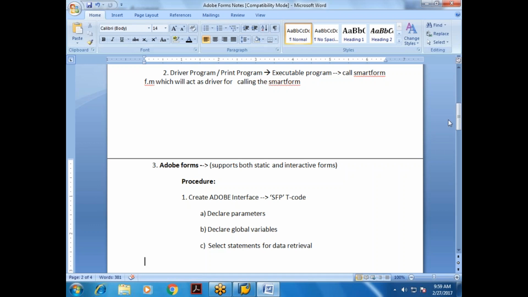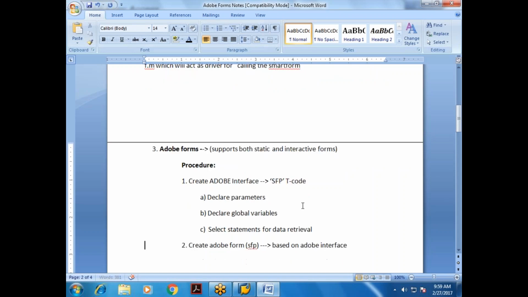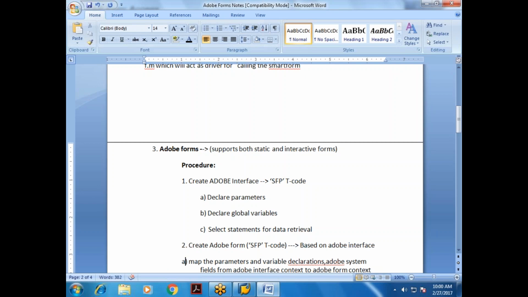But here in case of Adobe Forms, first you have to create the Adobe interface. Then in that we will declare parameters and globals. Then we have to create the Adobe Form. What is the T code we use here? For Adobe Form also we use the SFP T code. This Adobe Form is created based on the Adobe interface. Make clear?